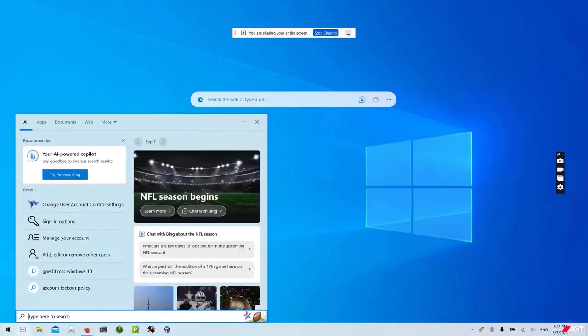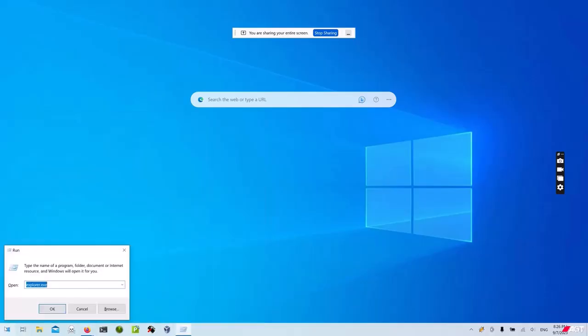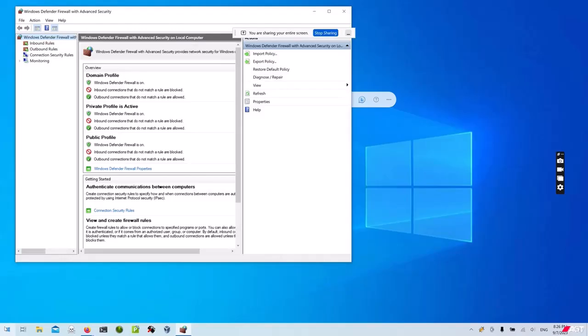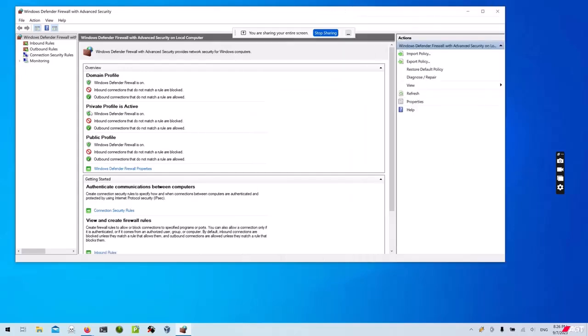So you can start it if you run the computer and type wf.msc. That starts the Windows firewall, so that's wf.msc. So the firewall should be on first of all, so that you can detect if the firewall is on. Then you can set rules in that firewall.